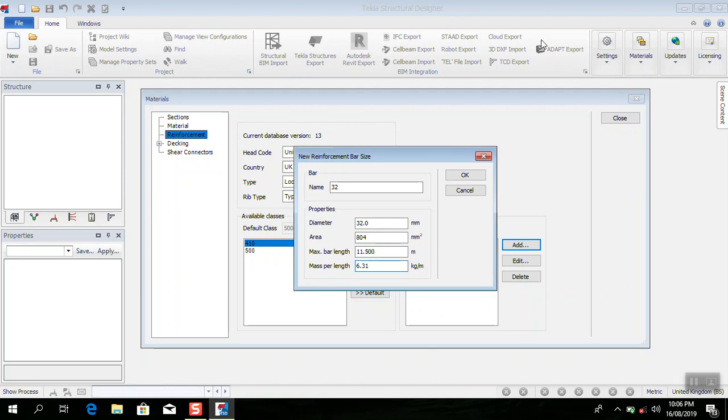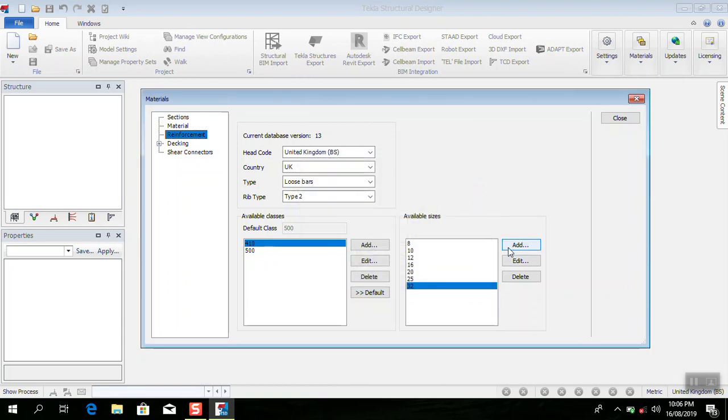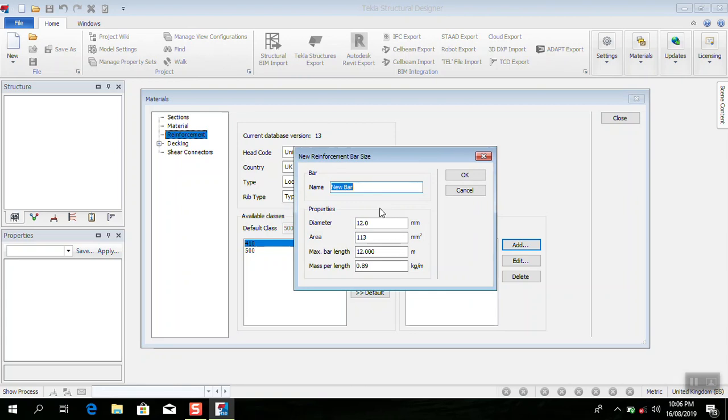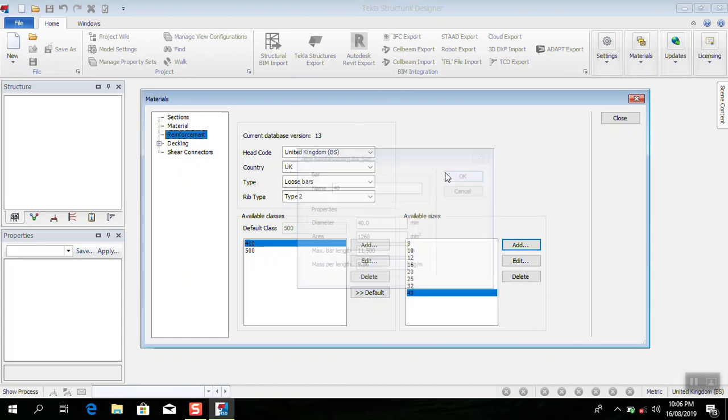6.31. These are the properties of 32 mm. Okay, now we add for 40 mm. Now we have our 40 as our diameter. We have 1260 as our area. Then the length 11.5, and also the mass per length should be 9.86, yes. It should be 86. Then we say okay. Now as you can see, we have added.